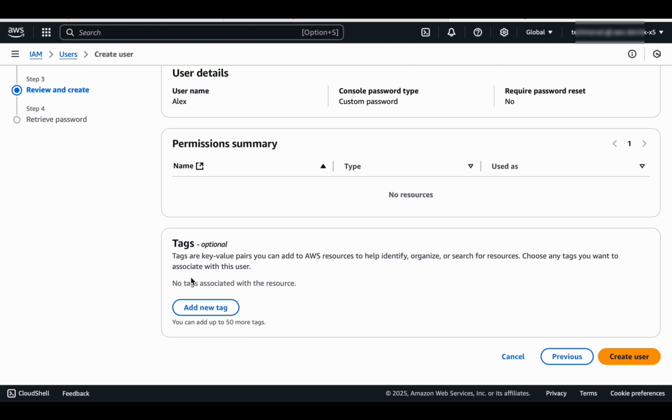Now we have tags here. Tags are key value pairs that help you organize and categorize your AWS resources. For Alex, let's add a tag with key dev team.